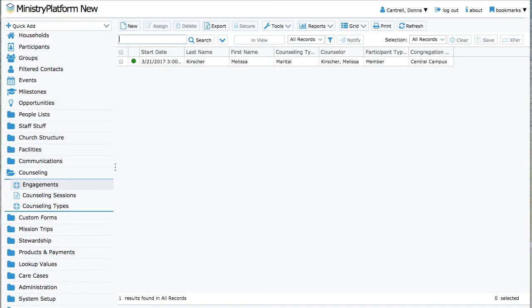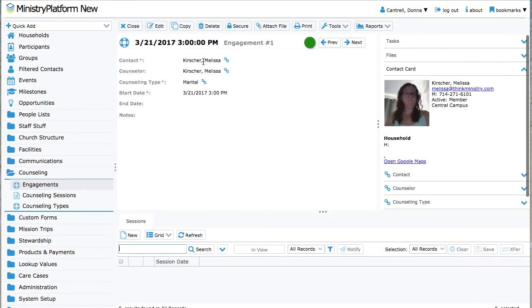We've now moved to the Engagements page in the Counseling folder, where we'll take a look at how we'll use this new user group. We see we have one person who's waiting on counseling. If we wanted to secure this record so that only people in the counselor user group can see it, we'll first begin by opening the record.